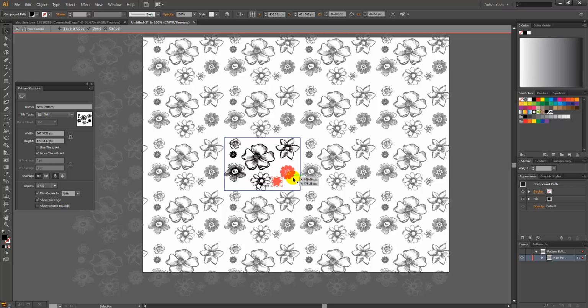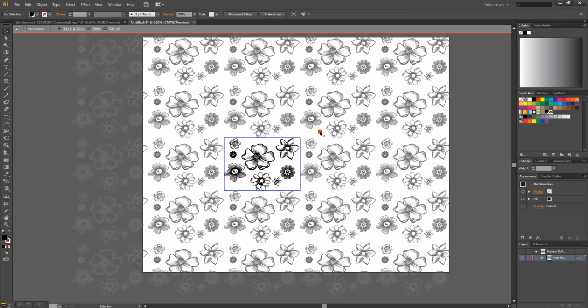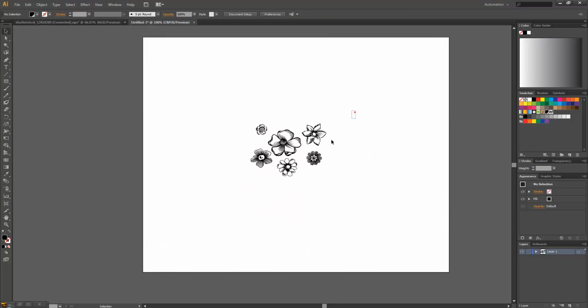Once you're happy with how the pattern looks, simply double click anywhere on the canvas. Now delete the vector elements, and Illustrator automatically creates a pattern swatch for it.